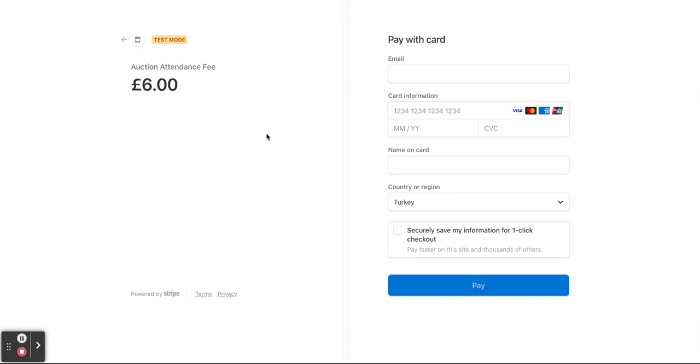A session that includes payment details such as total amount, the currency, in this example, pound, or the name or ID of this transaction, auction attendance fee. This is how we get this £6 or auction attendance fee on the checkout screen.